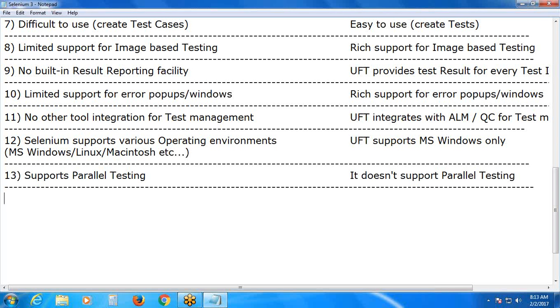But UFT also supports batch testing. That's why I didn't mention that one. And one more thing, Sirisha, you also observe. Database testing: both support.